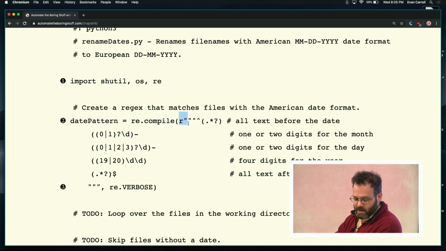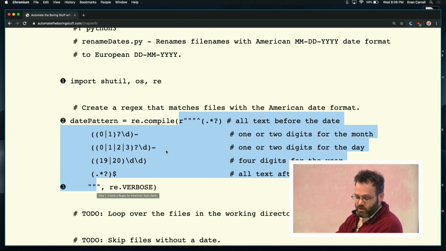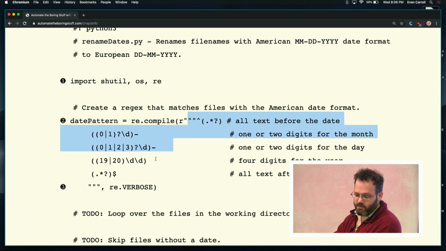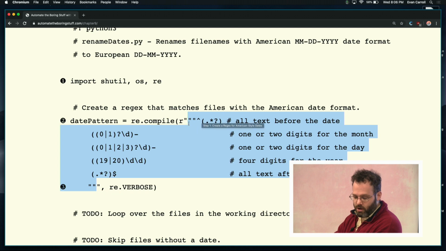So we take re.compile, and we're going to give it a raw string that represents the regex, right? So R creates a raw string. What does this do? This makes it easier so you don't have to escape everything, right? It's essentially saying there are no variables inside this string. So all of this stuff inside of this raw string is part of that regex, right?